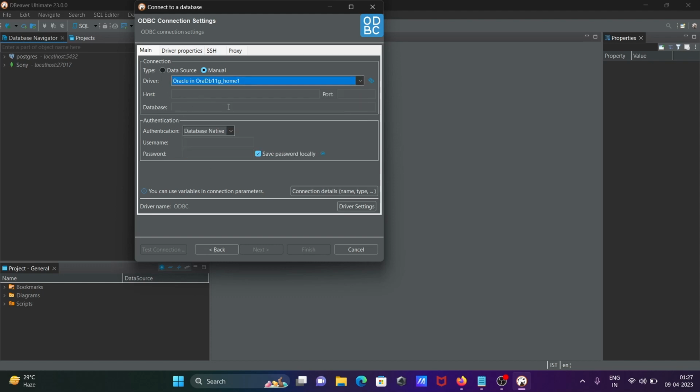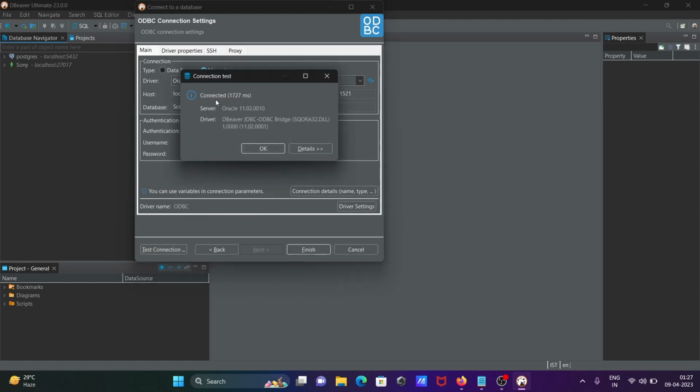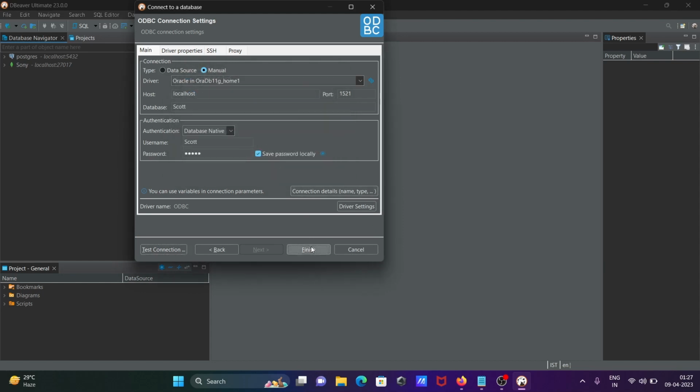and you need to fill in all these details. So let's write here localhost. After that, port, give the correct port. Then the database. Here I'm going to use the escort user, and this is the authentication, that's fine. Database native, get the username escort and the correct password. After giving all the correct information, click on test connection. If everything connects, you can see it is connected. Click on OK and finish.